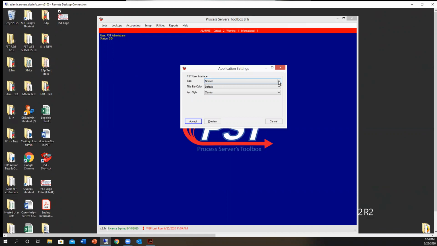The size right now is set to normal, but you have options for medium, large, extra large, and extra, extra large. Extra large and extra, extra large are very big, so you want to make sure that you have a big enough monitor in order to use those. The large is usually as big as anybody would need, so let's take a look at what that's going to look like. So we change it to large.